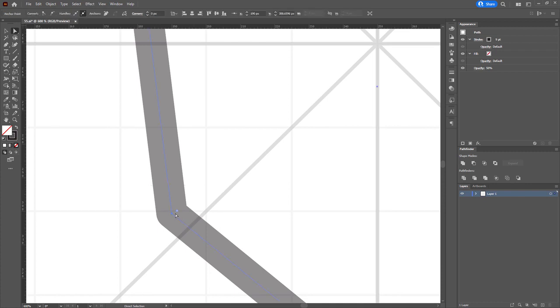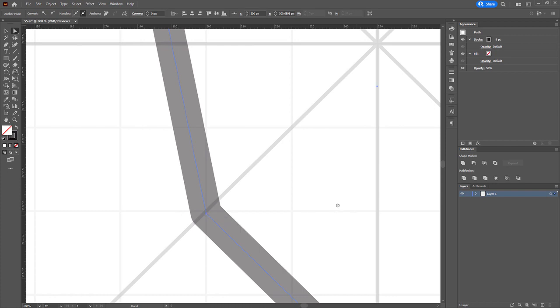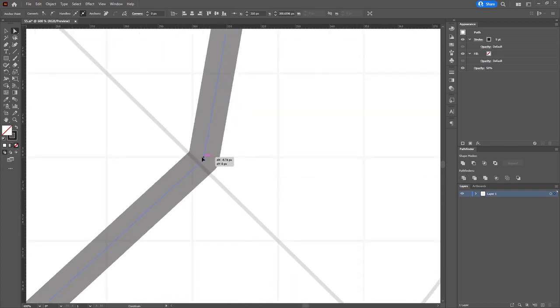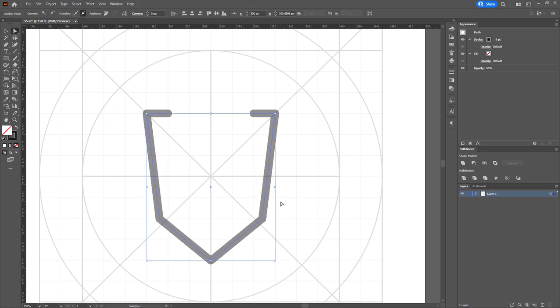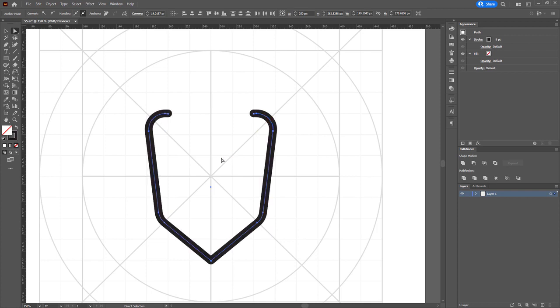Once we are happy with all the adjustments that we have created, we will move forward and see if there is anything that we have missed, and we will do that. Otherwise, we will start working on other parts of the design. Once done, we'll select the upper two corners and make them rounded.